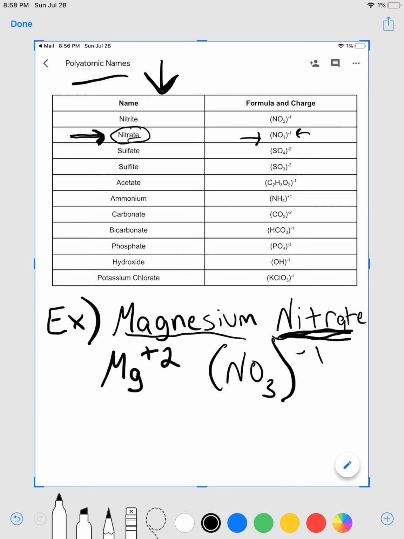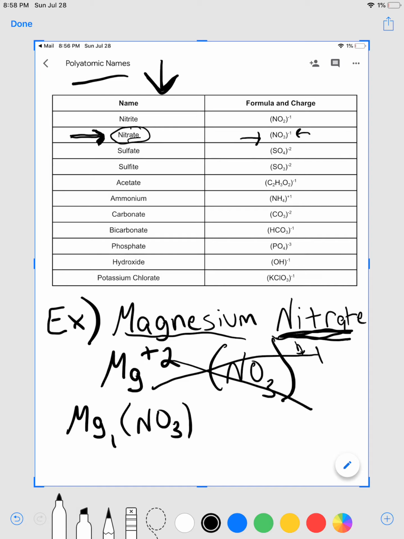Now that we have that, we can apply the switch it rule here to create our formula for this compound. So the 1 is going to come down here. The charge itself has nothing to do with this. So we're just going to take the number 1 itself, place it here, and put number 2 there to give me Mg1 NO3 2. Now remember, when there's a 1 present, we don't typically write it.